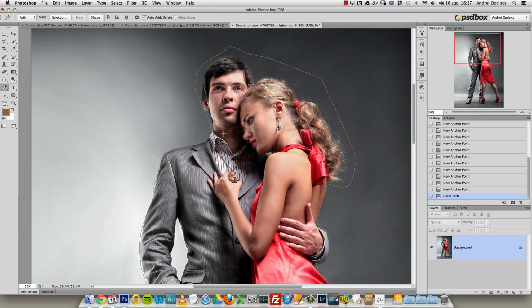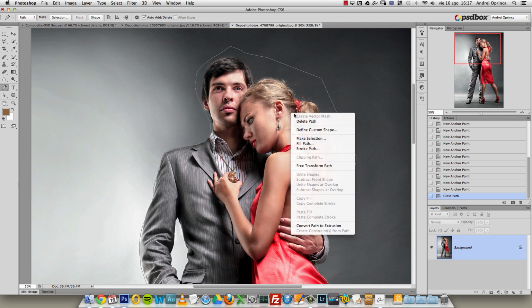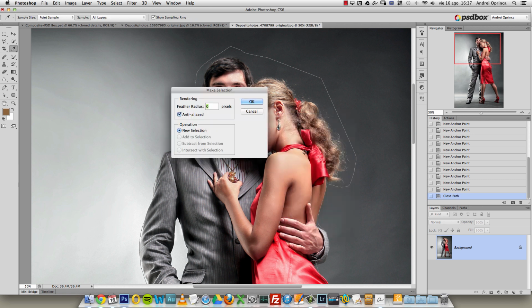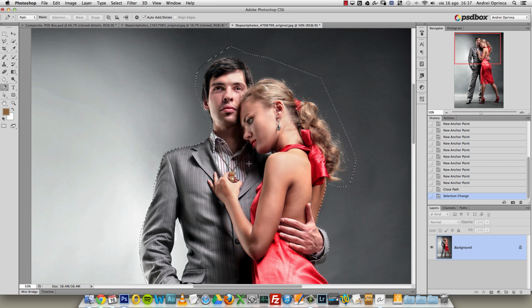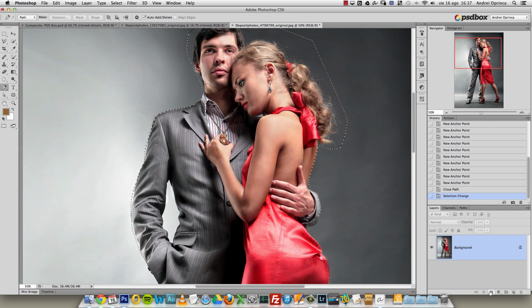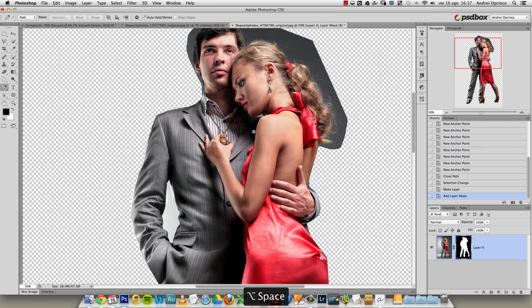And once the path is ready, right click and select make selection. Leave the feather and everything as it is and click OK. And you will convert that path into a selection like this. And then click the layer mask icon and you will mask the background.